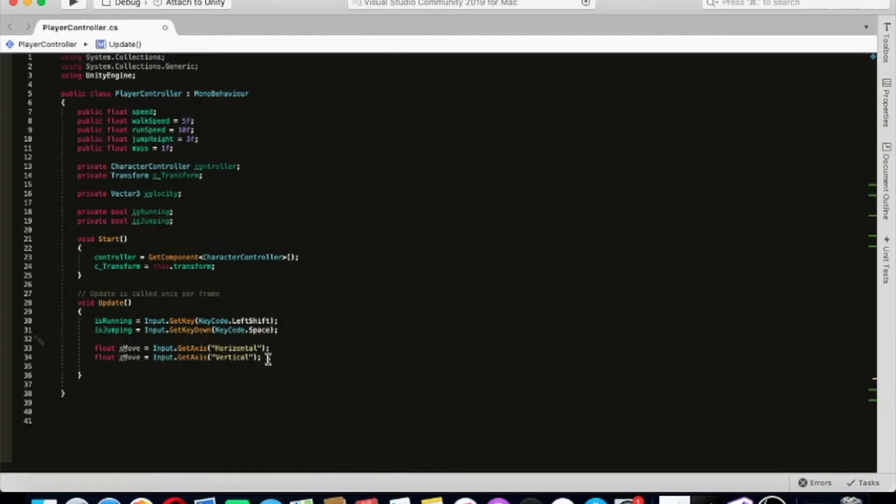And also I'm going to copy these and delete them in here, and I'm going to create a function. A function is like void Start, void Update. I'm going to create a function and I'm going to call it Move.